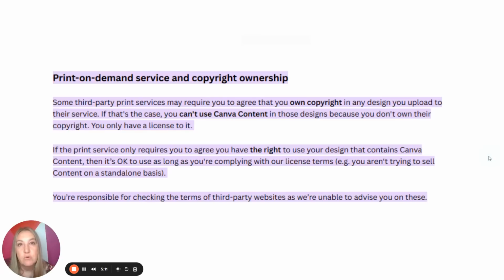Okay. Let's go to Canva, what they said on their website, because I did all my homework for you. Some third-party services, Amazon.com, may require you to agree that you own copyright in any design you upload to their service. That's Amazon's print on demand. If that's the case, you can't use Canva content in those designs because you don't own the copyright. You only have a license to it, okay? So if Etsy doesn't require copyright, sell it on Etsy. If your website doesn't require copyright, go sell it on your website, okay?